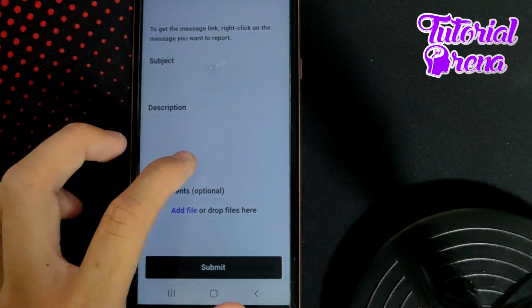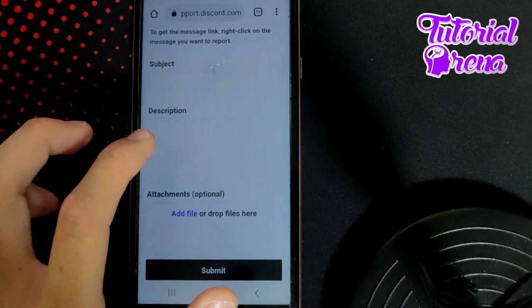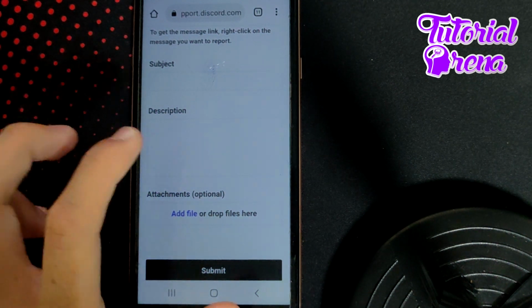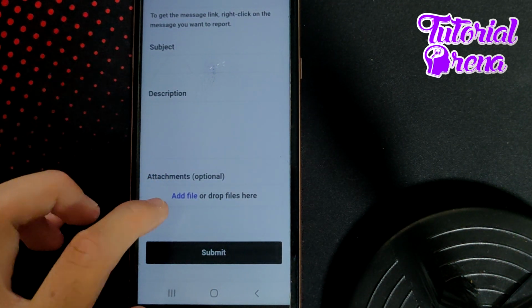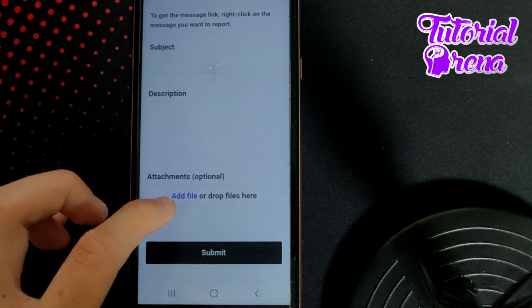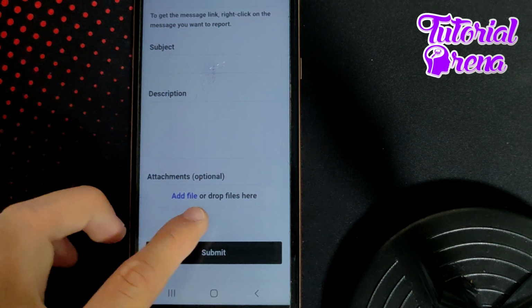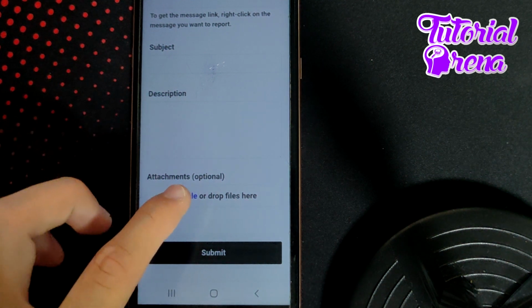I need to mention that this description needs to be with full evidence, which is so important. And also if you want to add that evidence, you need to add a file or drop a file from your selection from here, which will be better for you.